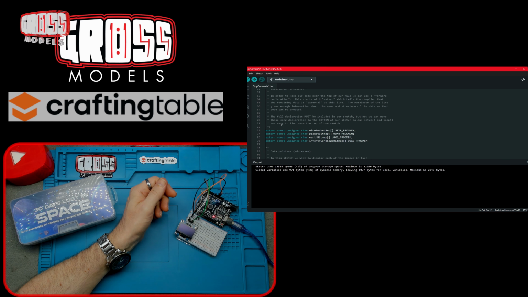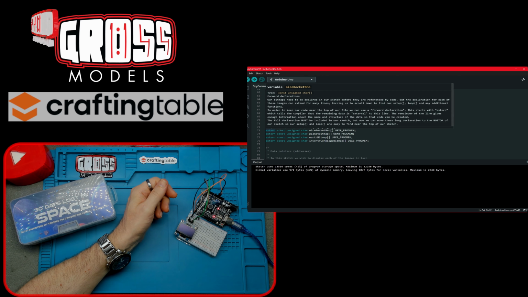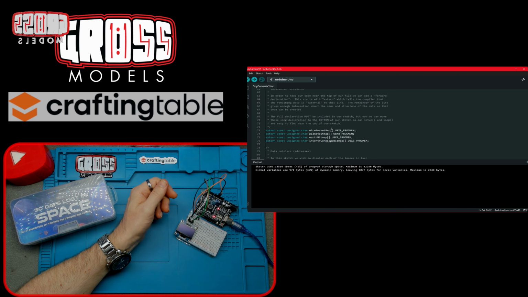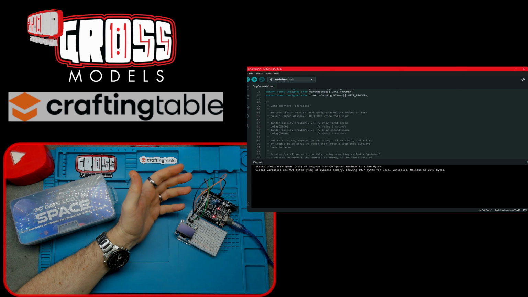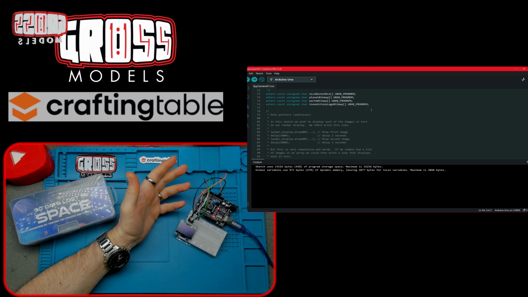So this is doing it in a slightly different way. This is an external constant of unsigned character: nice rocket bro, planet bitmap, earth bitmap, and inventor core logo bitmap. So 4 bitmaps we programmed in, or will program in. As long as they're called those, then we're okay with that.